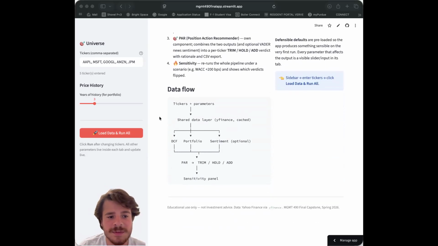Tickers feed into the shared cache data layer. From there, three pure engines run in parallel: the DCF, the portfolio, and options, sentiment, and state. These outputs converge in PAR, which produces the per-ticker verdict, and the sensitivity tab reruns the entire pipeline under a scenario so you can demonstrate cross-component effects live. That cross-component sensitivity is one of the rubric requirements, so I'll show it explicitly later.